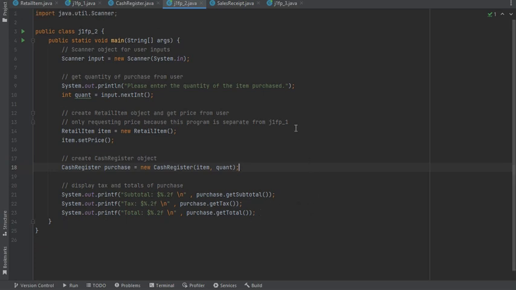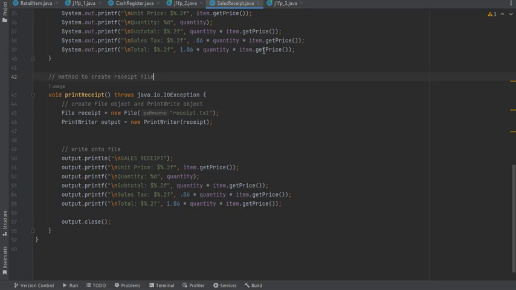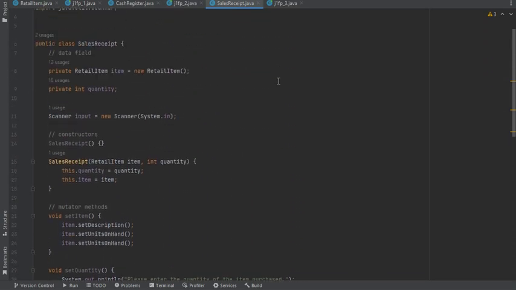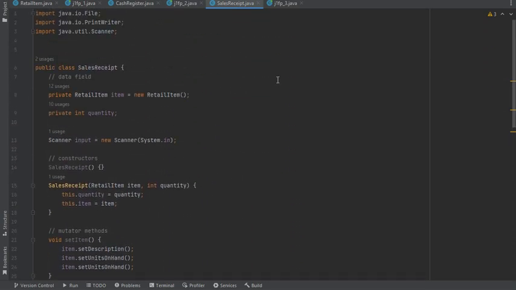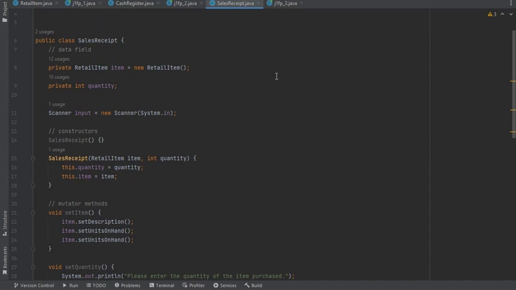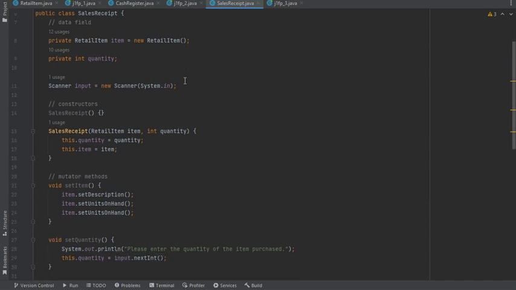So that is program 2. Part 3 wanted us to create a sales receipt class that would take a retail item and a quantity, so very similar to cash register, and it would create a text file for the receipt. So it's going to calculate a lot of the same things as the cash register class, except it puts it on a file.